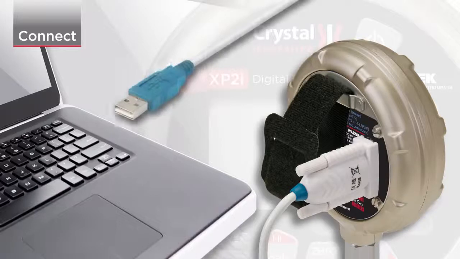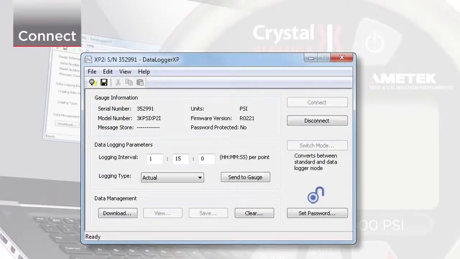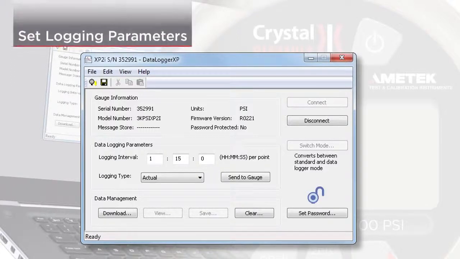First, connect your XP2i to a PC. Then select the logging interval. The logging interval is the amount of time between readings. The fastest logging interval you can choose is 1 reading per second.